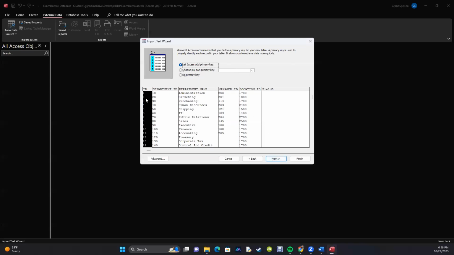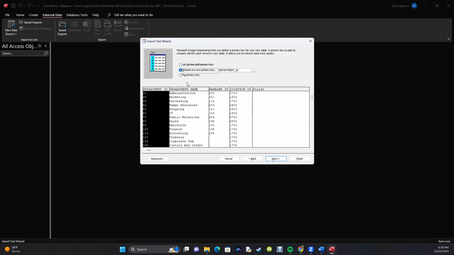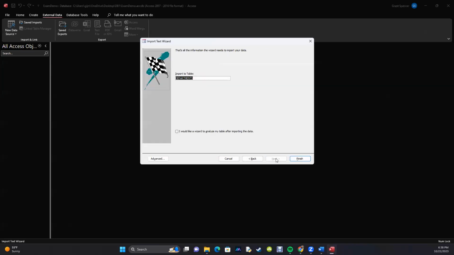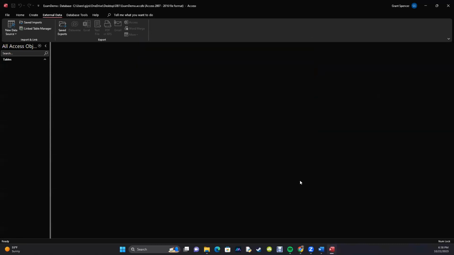Now, this is what I thought. It's going to want to create its own key. We don't want that. We're going to say, please choose my own key. I'm going to go next, and I like the name. I'm going to go finish, and then close. That's our first one in.